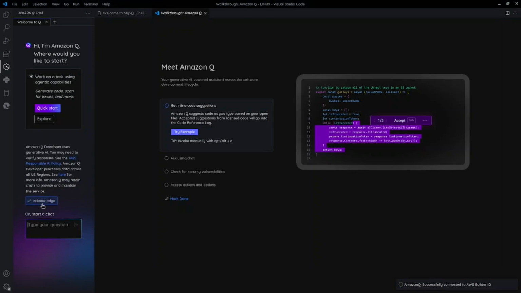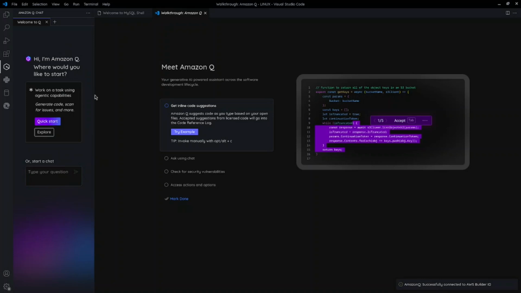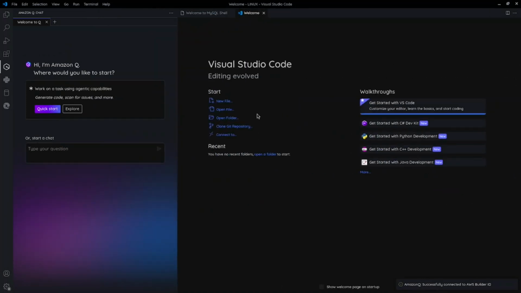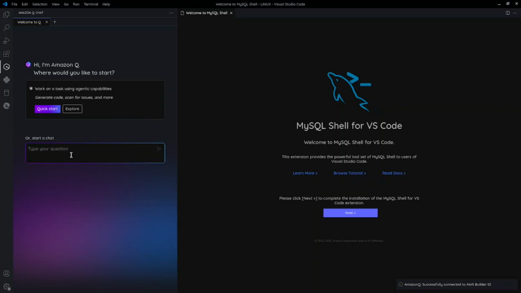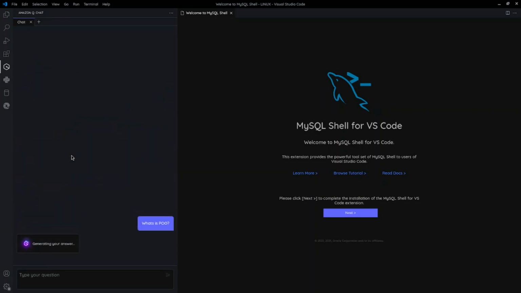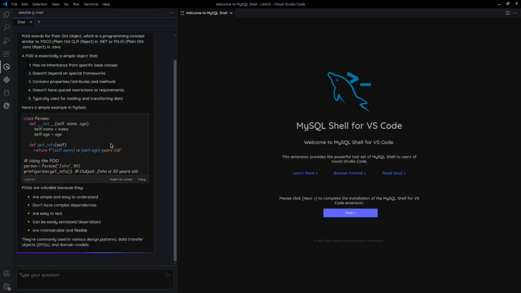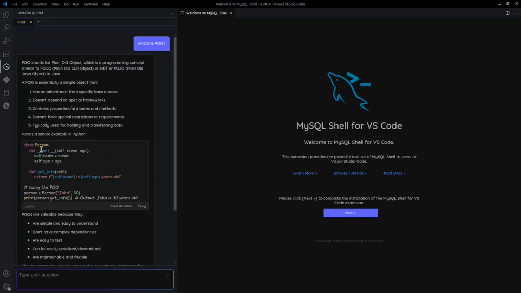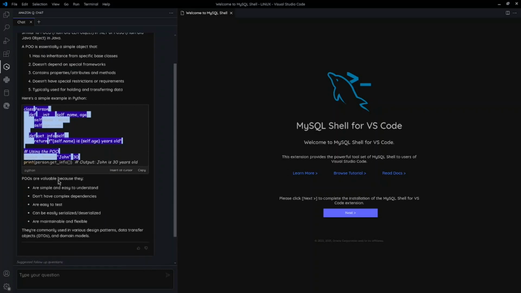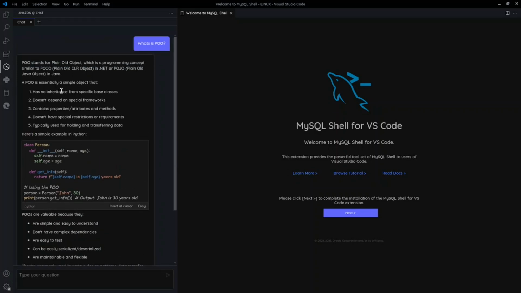The next thing you'll be seeing here is the Amazon chat, and you can ask any question here. For example, what is object programming? And here you can get an explanation, some code in Python, and important aspects of the topic you're looking for.